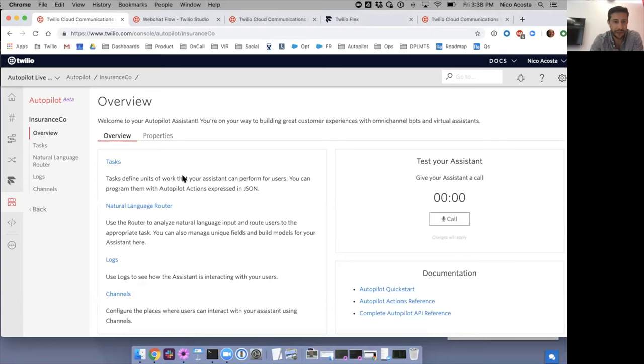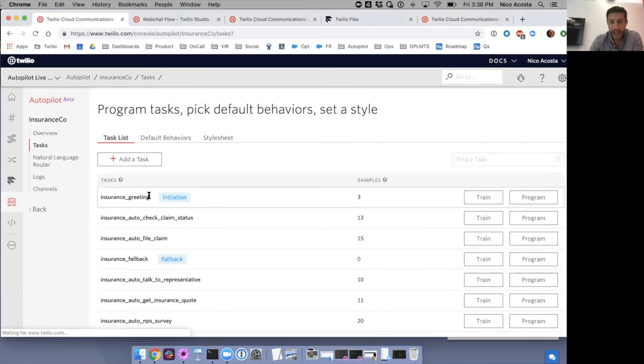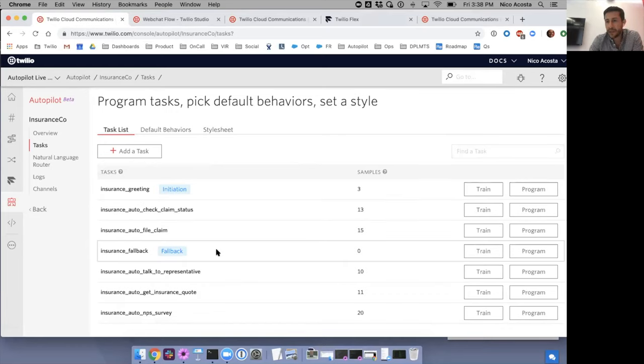This is an assistant that I have built here. The first thing you'll notice about Autopilot is that we organize stuff with tasks. And tasks really represent what the user wants to accomplish. So greeting is our initiation task. Check claim status, file a claim, talk to someone, get an insurance quote, or do the NPS survey.